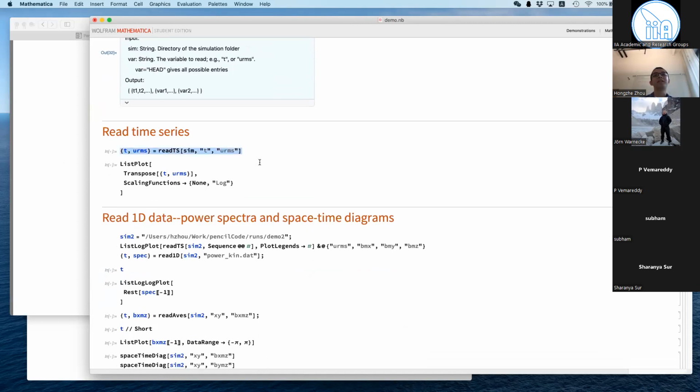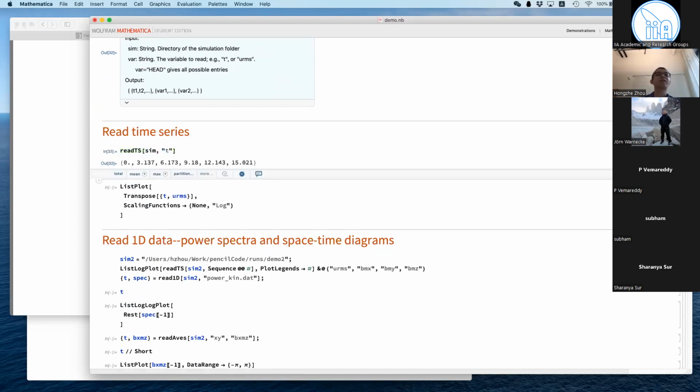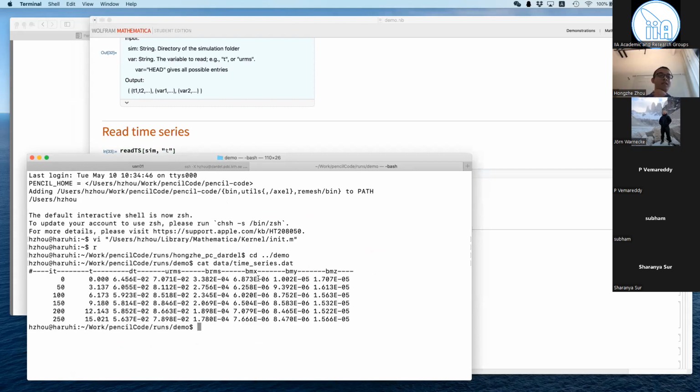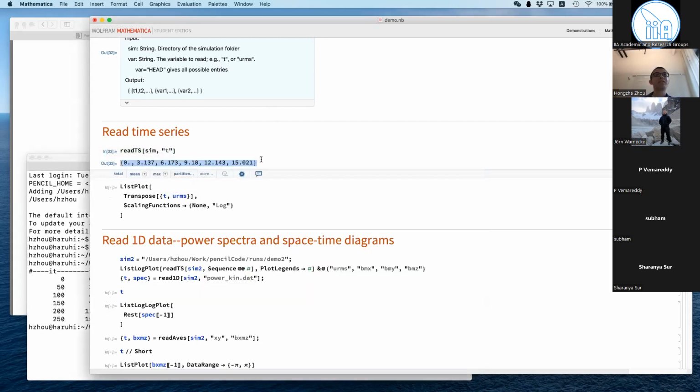The basic syntax is ReadTS, sim, and then following a string, which is the column you need to read. For example, I want to read the time, and it returns a list. Basically, if I show you the directory, this is the time series of the run. I'm extracting this second column here, and it returns as a list.